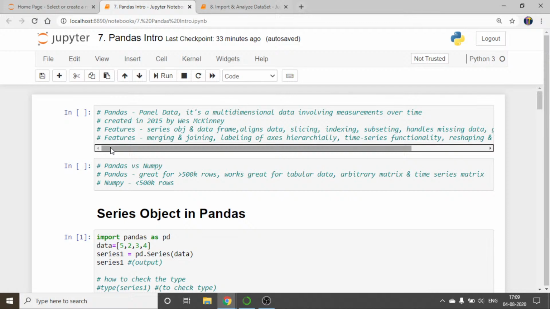Going forward, I have been using a small difference here. It's not even a use case, it's more of a technical difference, you could say. Whenever you compare pandas versus numpy, you can say that pandas is good to go for anything greater than 500,000 rows. But if it is less than 500,000 rows, then you might want to use numpy.